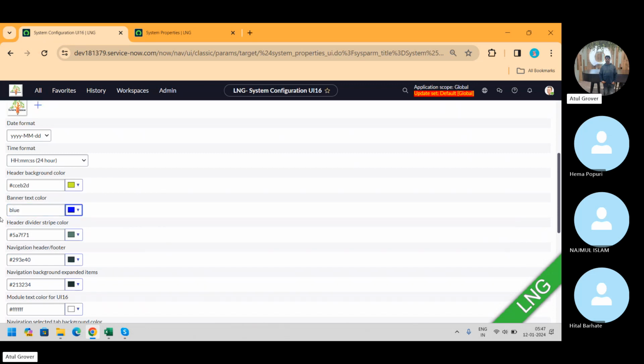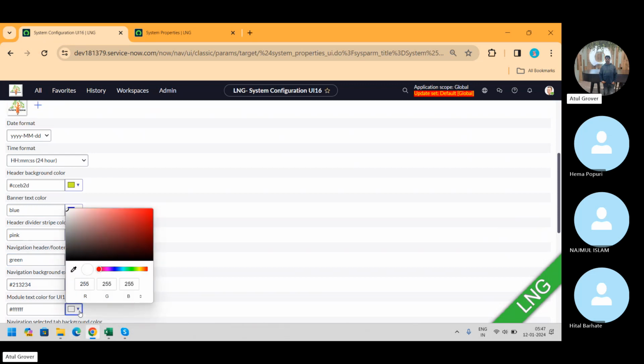See how smart ServiceNow is, even though they call it RGB. And you remember these codes, the hex code or the color code, something is there. And you can select it from here as well.